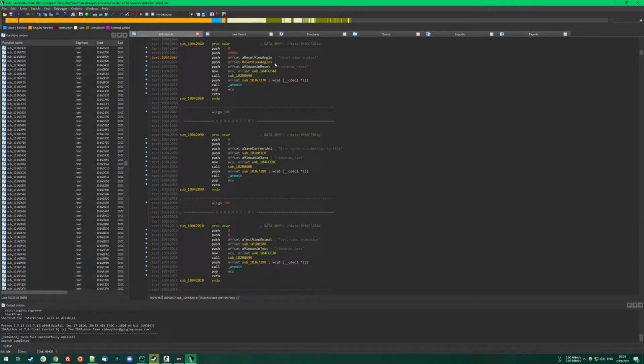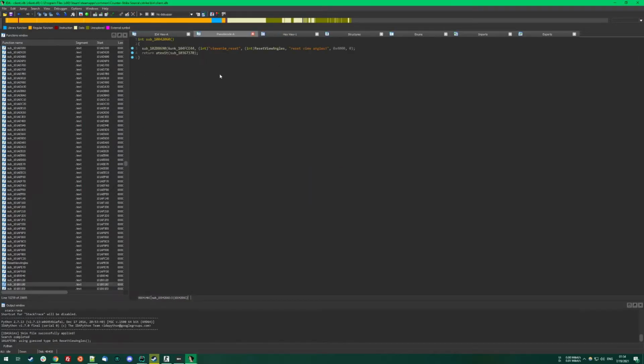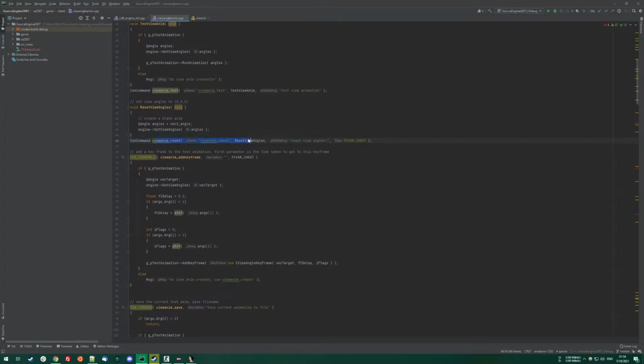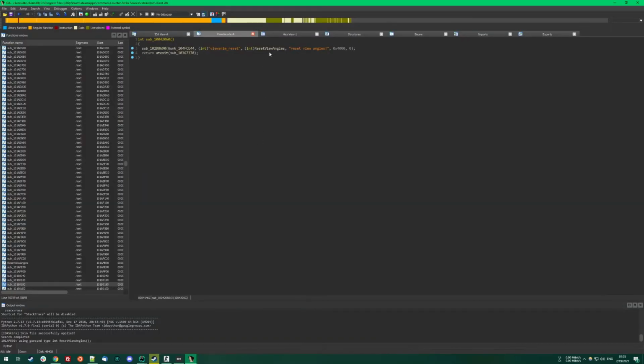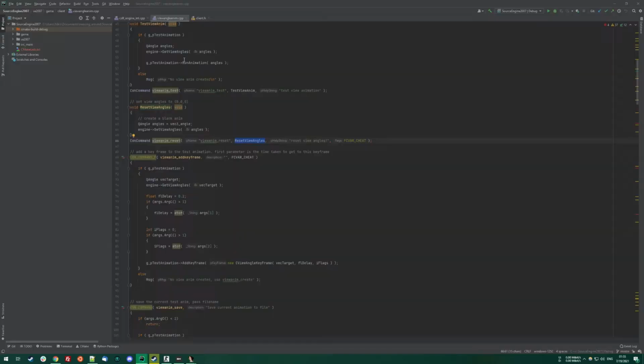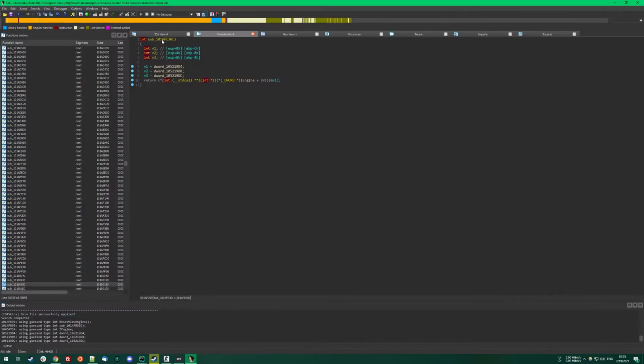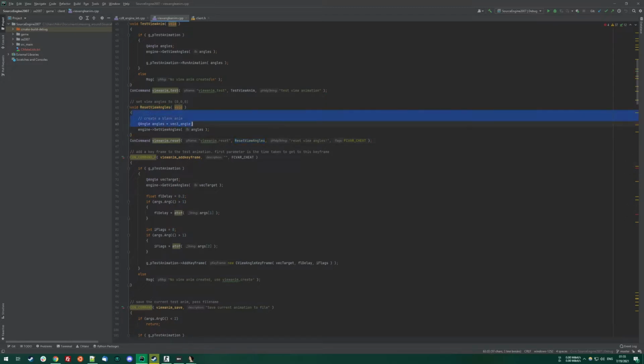Now let's take a look at the disassembly or decompiled code, and this kind of looks like the function we were looking at here. Command reset, we have the view animation reset and reset view angles. You might not actually see this one because I already named it, so I'm gonna just delete the name for a moment. You're gonna see that, and what you want to do is double click that, and here you have it. Now you know that it's reset view angles because we found that, so you can go ahead and rename it again.